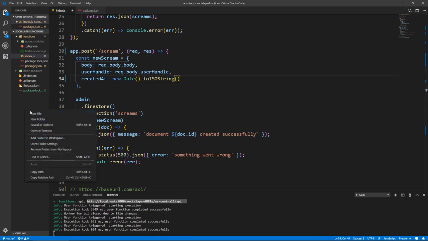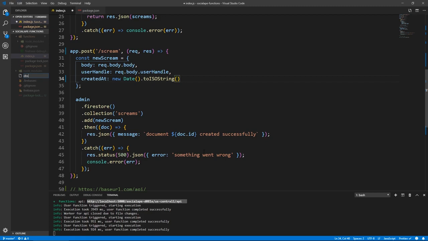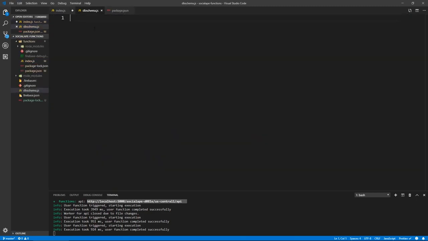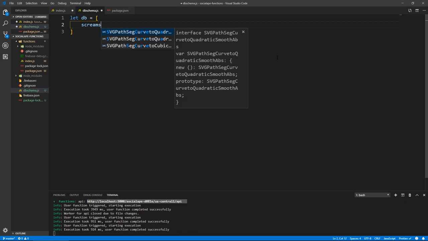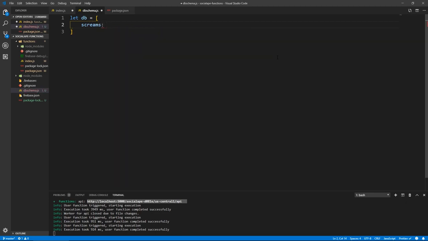And let me actually do something. Let's create a file called dbschema. And this, by the way, has no implications whatsoever on our code. It's just something that I like to do. Let's do let db equal. Here we're gonna write how our data is gonna look, just as a reference thing. We're not gonna use this file in anything.